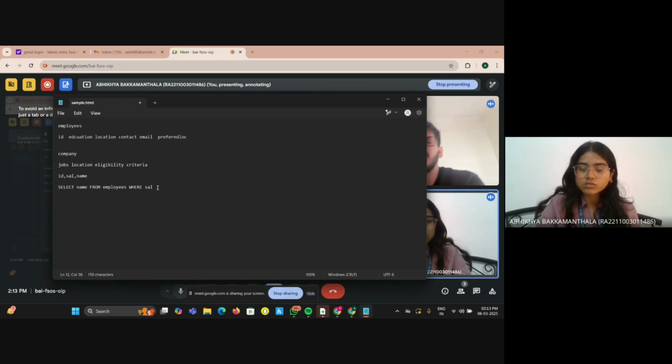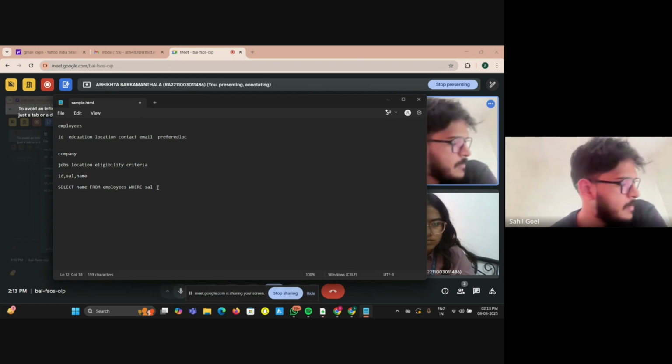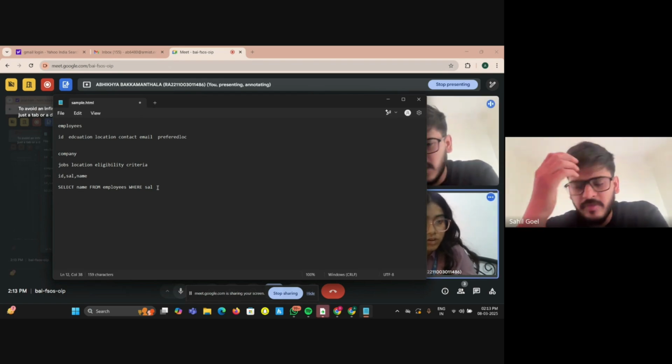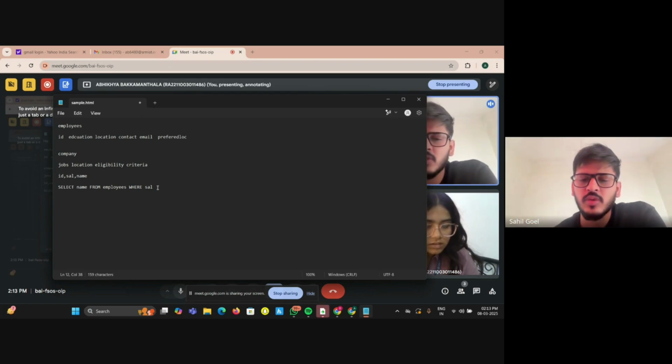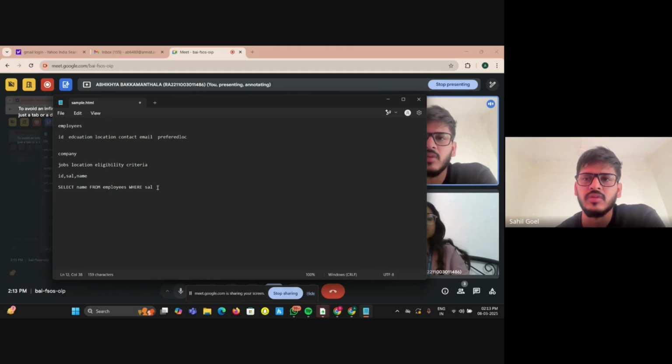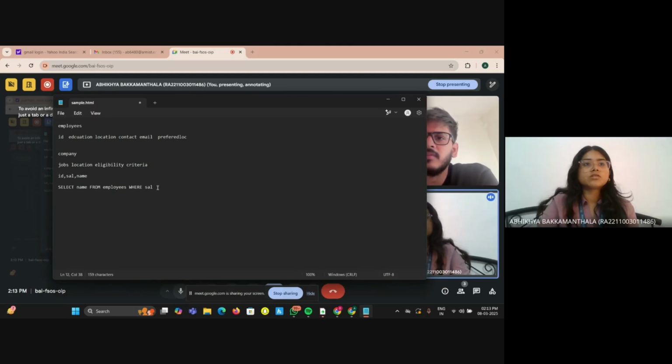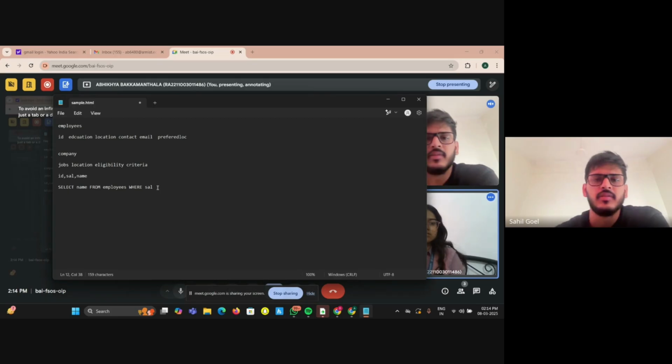So what are the different pillars on which OOPS works? Sorry, there are four pillars. There are four pillars on which OOPS is based, right? What are those four pillars? Those are abstraction, inheritance, polymorphism, and encapsulation. Okay.